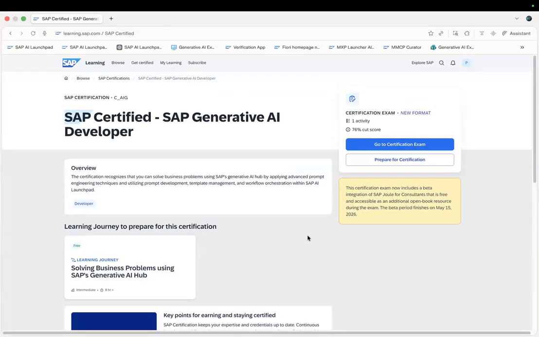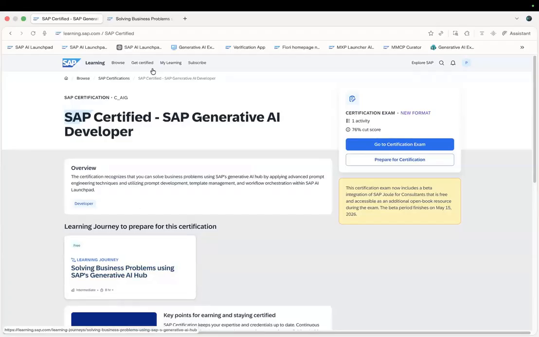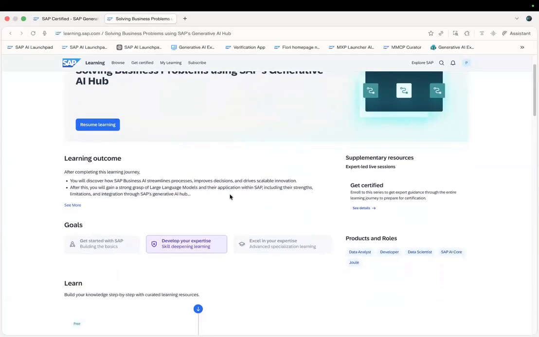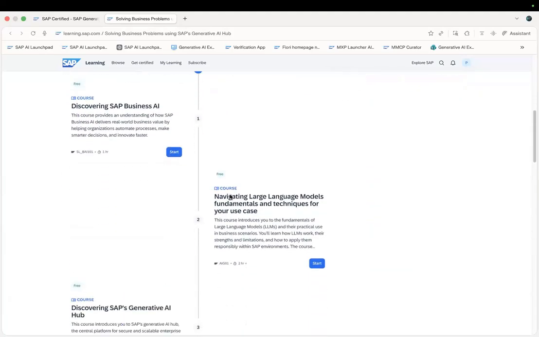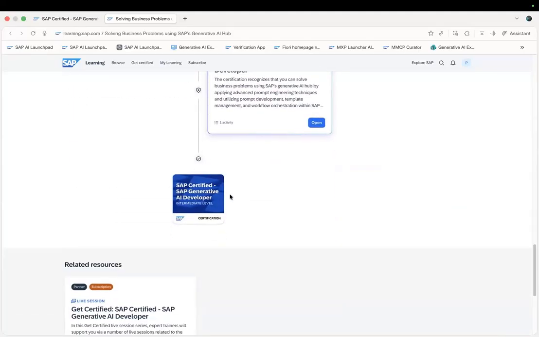The good thing is that when you look at this certification, you'll also see the underlying learning journey. So you don't need to go here and there. I'll maybe just open this learning journey in another tab and give you a first glimpse, for all of you who have not started this learning journey, of what it really looks like. So this is how this learning journey looks.